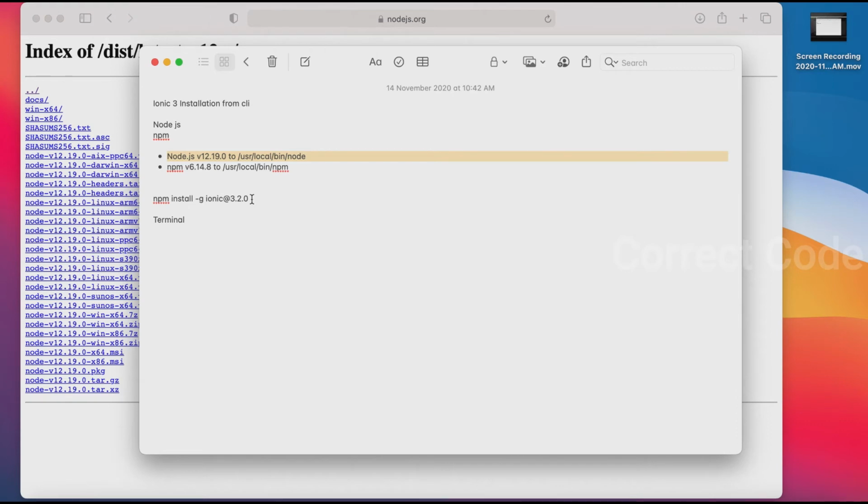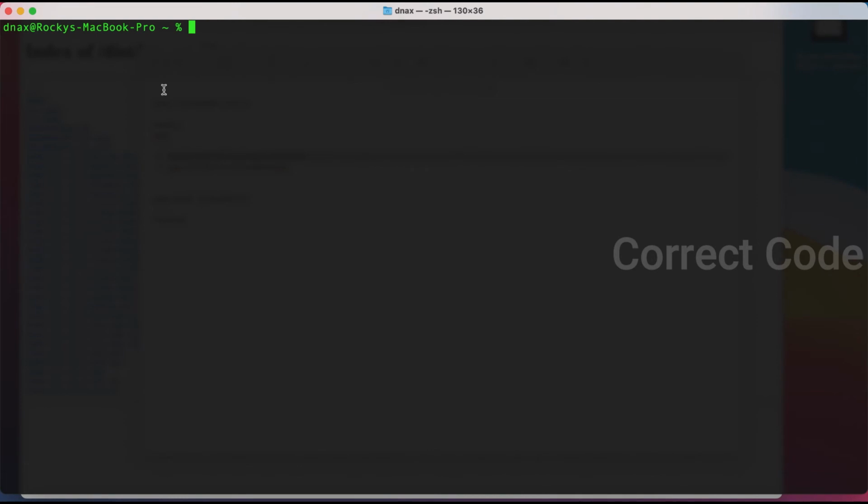Now we will check whether it's installed or not. For that, we need to open a terminal. So this is the terminal. Now let's check whether it's installed: sudo node -v. Here sudo is for MacBook users, you need to enter sudo by default, it's compulsory. Now we will check npm. So both were installed. Now we need to install Ionic 3.